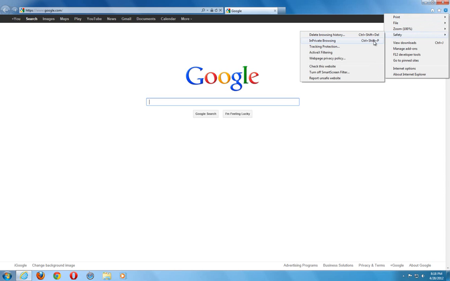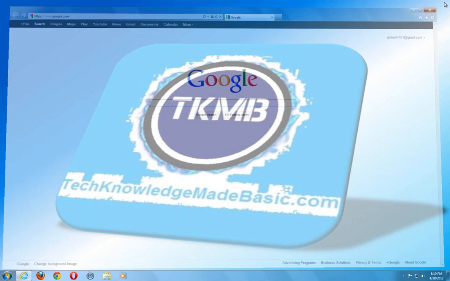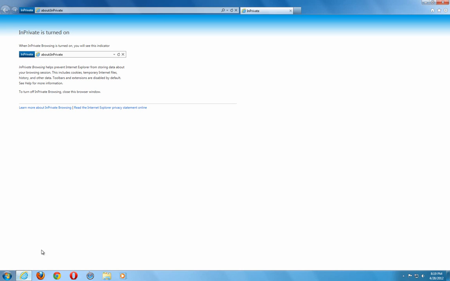Of course, here's the hotkey. You can also hit Control, Shift, and the P button on your keyboard to open that up. So if you want to remember that, you can. But this is the alternate way to get to it. So once we open that, we'll go ahead and close our other browser because it's going to open up a whole new window.